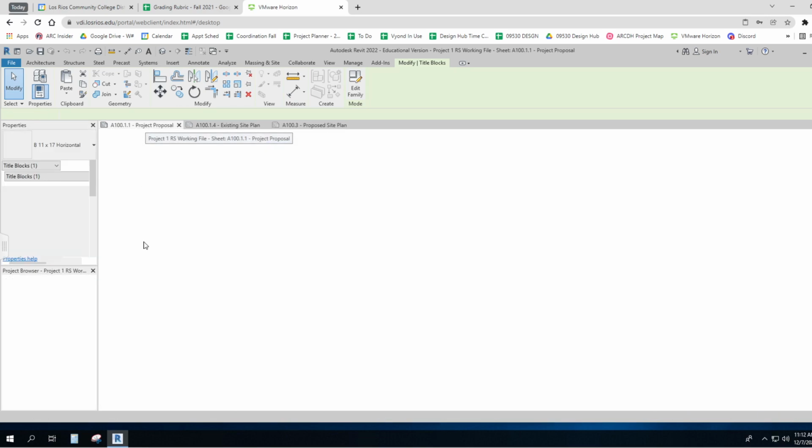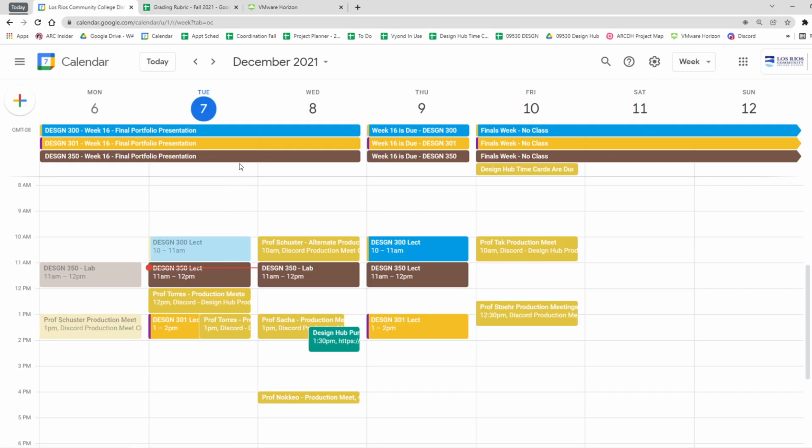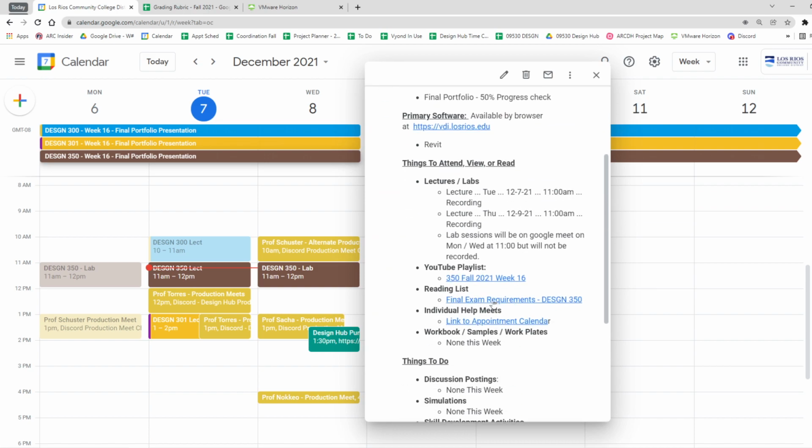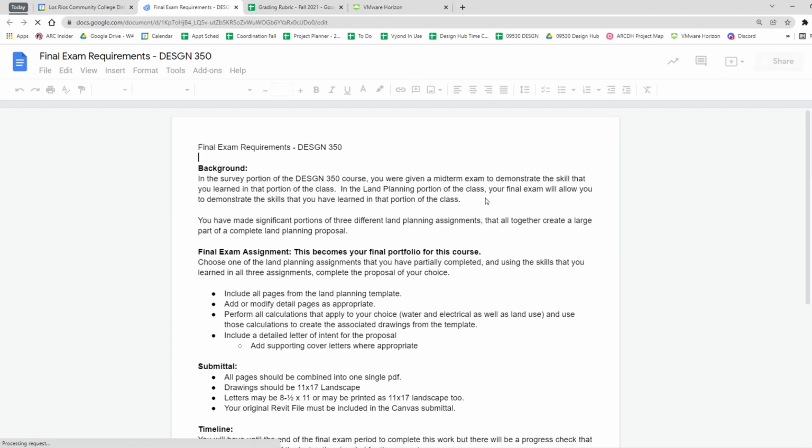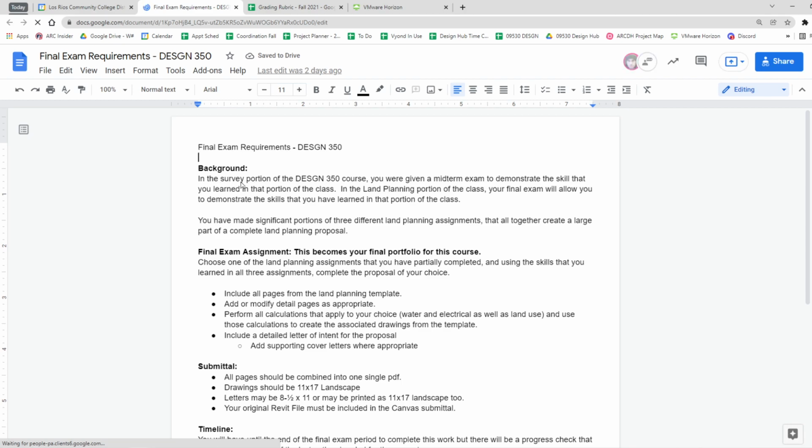So I've got three of them here. Oh, let's take a look and see what the requirements are. That would be a great idea. Here they are. Pretty straightforward. So you've been given a midterm exam for survey. So I don't need to check your survey skills. Land planning, you've just done a bunch of submittals, and we haven't really done one complete full one yet. So your final exam will allow you to demonstrate that fully.